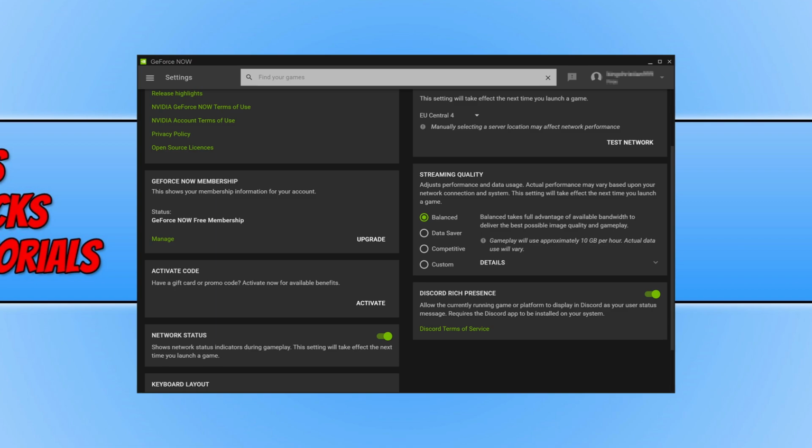So depending on which quality you choose will depend on how much data you need to use to stream. As you can see, it's currently on balanced. We can go ahead and select competitive if we want, but as you can see, it says it will use approximately 6 gig an hour. Data saver, however, will only use 4, and balanced will use about 10 gig.